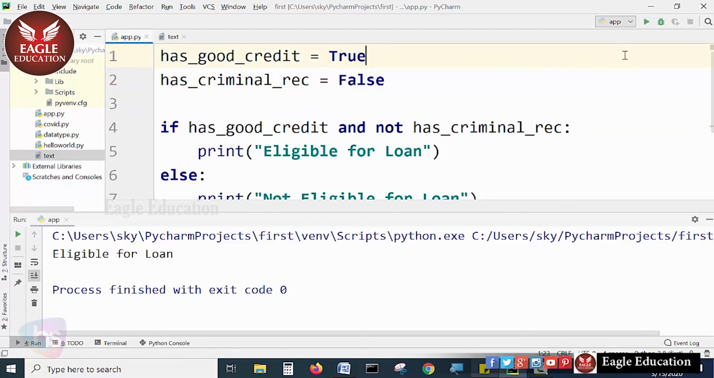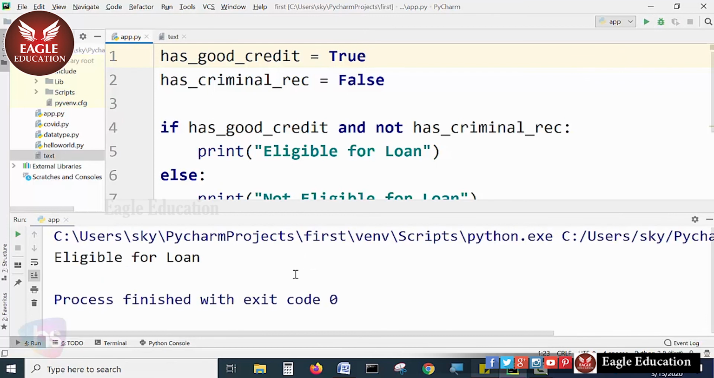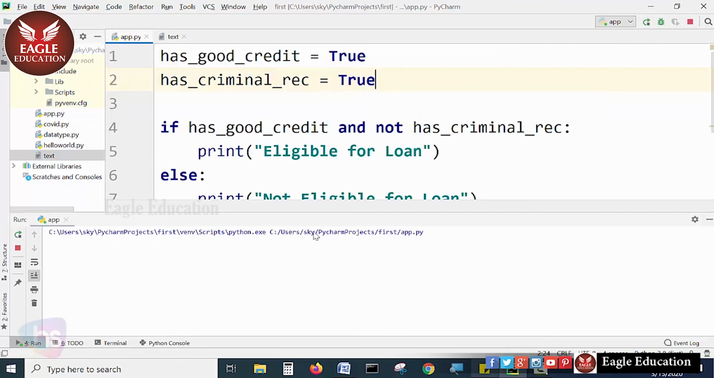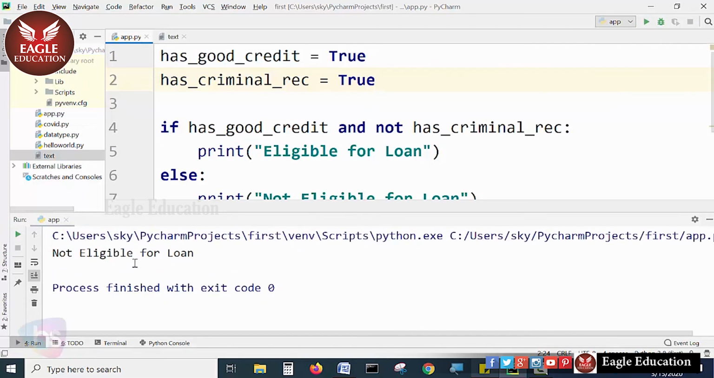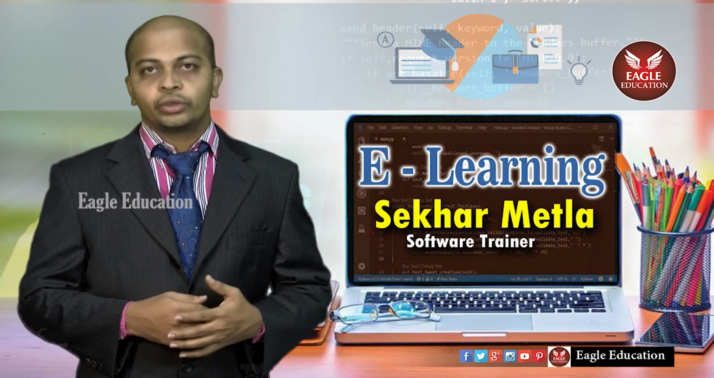Here you see, eligible for loan if it is true, not eligible for loan otherwise. This is pretty easy, writing logical operators in the Python language. In the next session we will see how to write if, elif, and else statements in Python to verify more conditional statements. I hope you enjoyed this session.